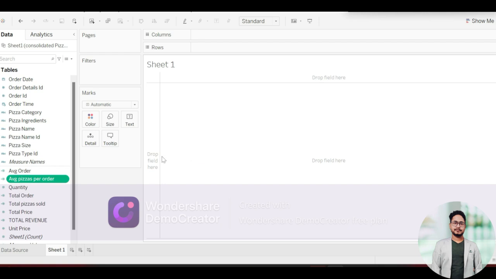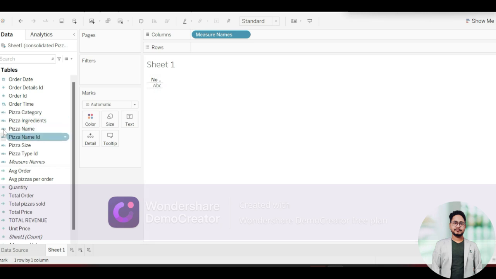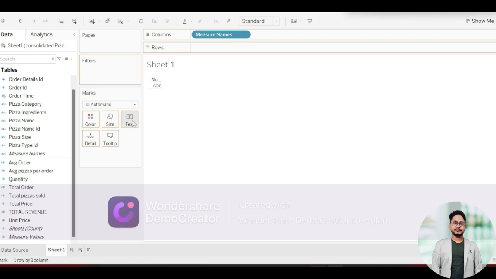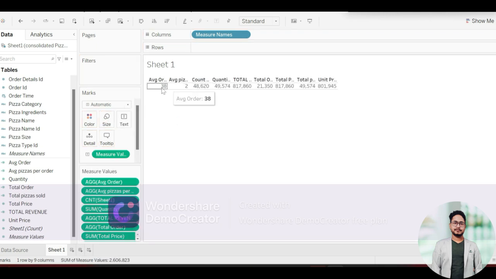Now before we head on to our visualization, I want to create the KPI sheet or the KPI banner. To create the KPI banner, I will take the measure names and put it in the columns, and you will see that we have something on the sheet. Next, I'll take the measure values and place it on the text. Once you do that, you will see that the average order, average pizzas per order, the count of sheet 1, everything that we have in the measure names are displayed on the sheet.